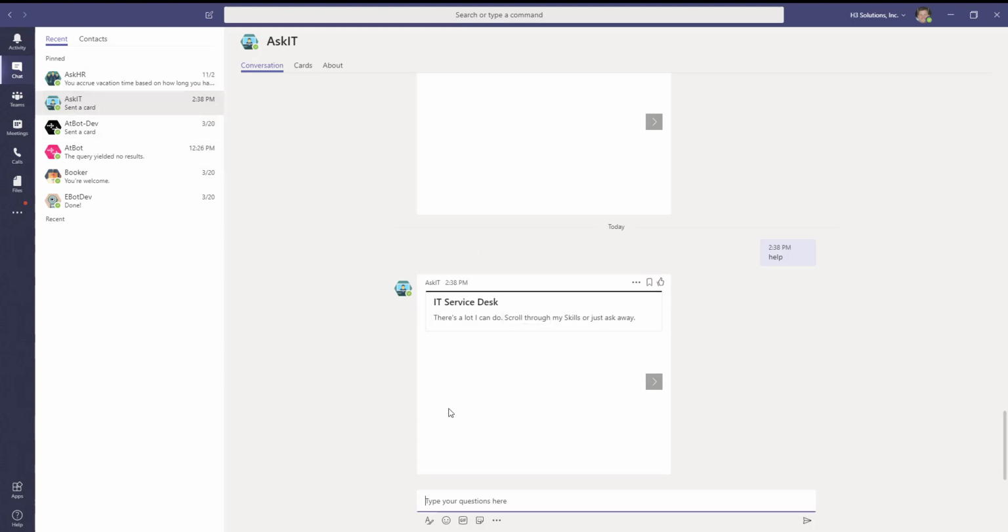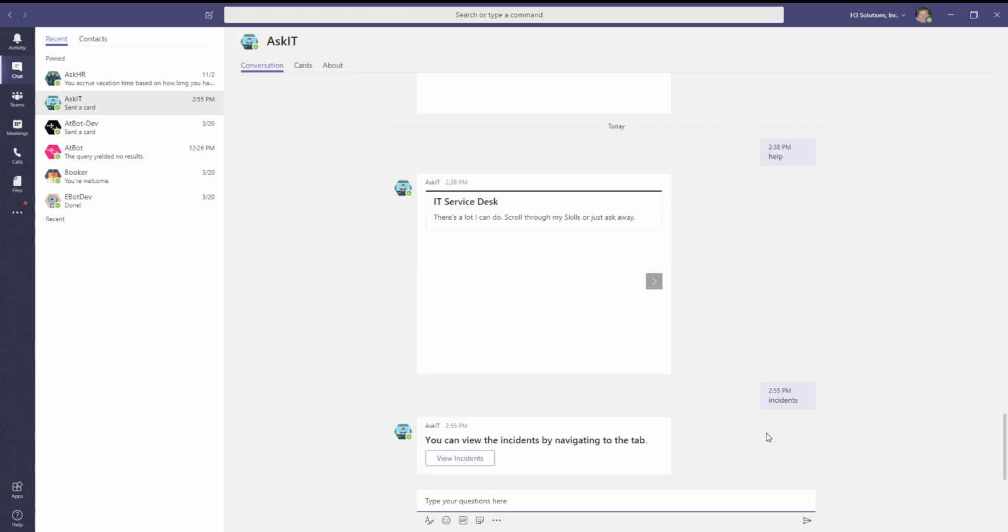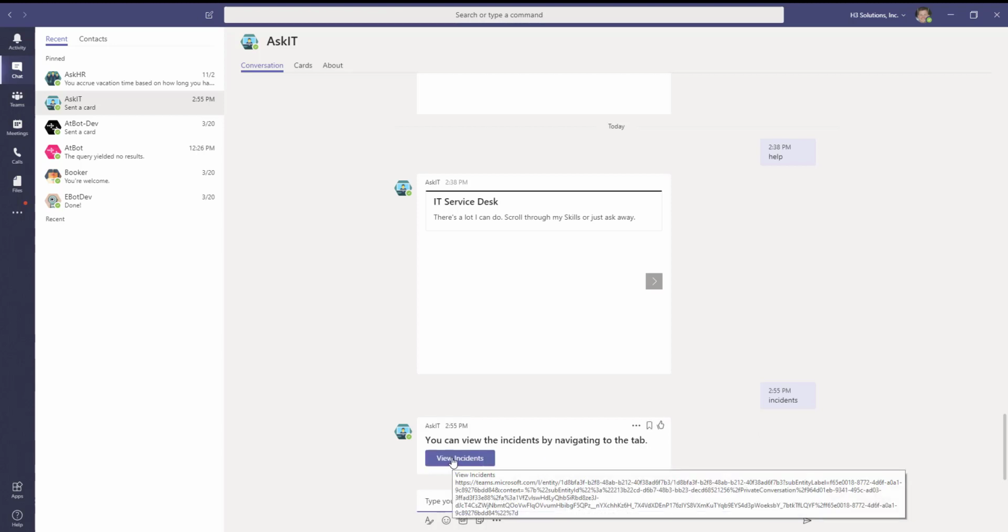So let me show you a quick implementation of how tabs work with my bot. So I have a skill called incidents that will list network and security incidents for me. And before we had tab integration, these incidents would come back in a carousel and I could click through them. But now that we can integrate with a tab, our bot provides a link to open those incidents up. It's a deep link into the tab.